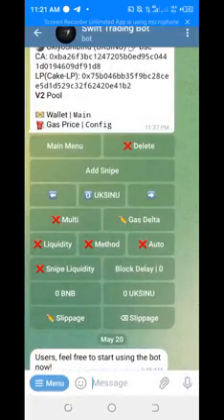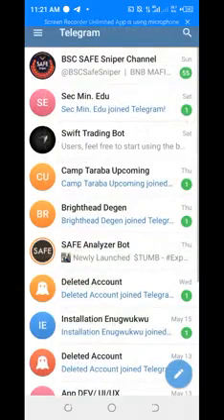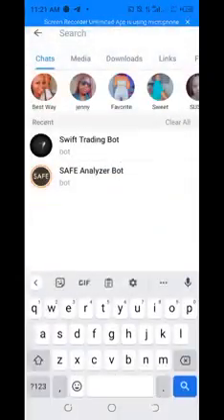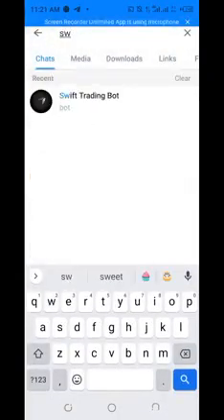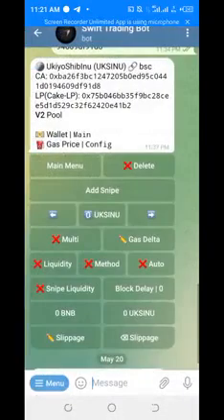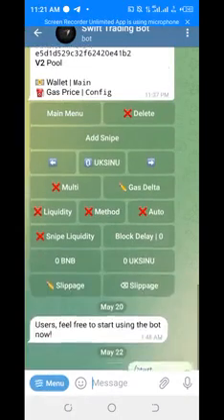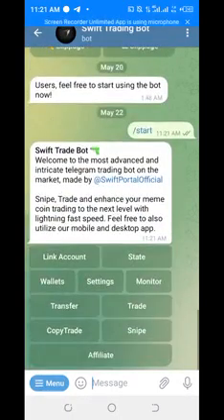If you are a beginner, a newbie, or you want to start using the bot, the first thing you have to do is go to your TG and search for Swift trading. You click on it, you click on this place, you see start, and you click on start. Get started. Then the first thing is link accounts, state, wallet, settings, monitor, transfer, trade, snipe, copy trade, snipe, and affiliate.